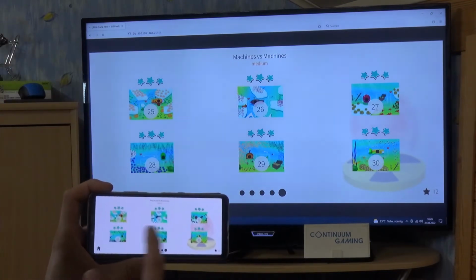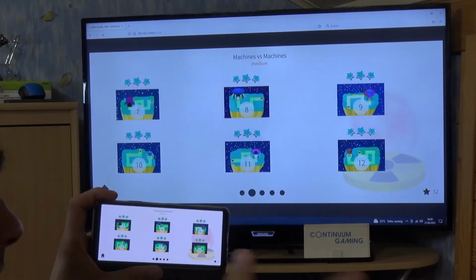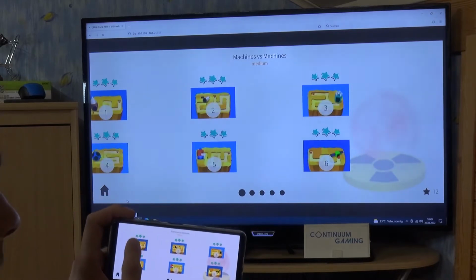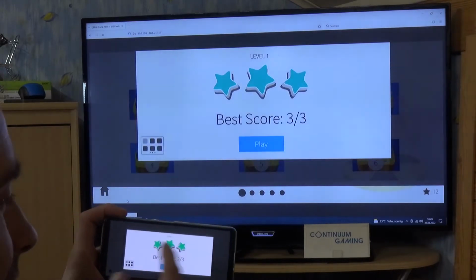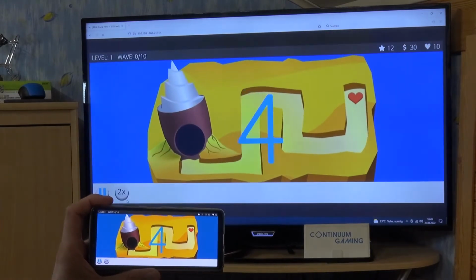And as you can see, I already played it through with all the stars collected and stuff like that, which isn't very easy, just to let you know. But let's start with the first level here. As you can see, this is the score I already got here. I'm going to click on that and there we go.